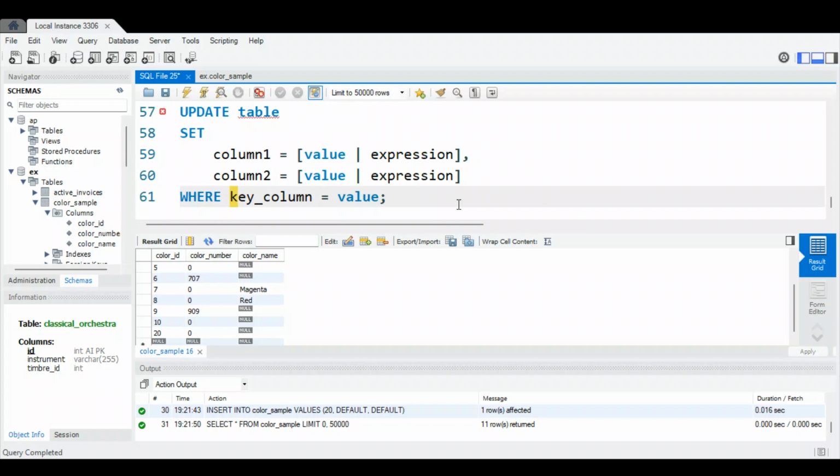I mean, technically, if you're not in safe mode, you could base this off of any column that you wanted to. You could say where address line 2 equals whatever. And in safe mode, it won't let you do that. You can do it in unsafe mode, but not in safe mode. So let's go ahead and try some of these out.